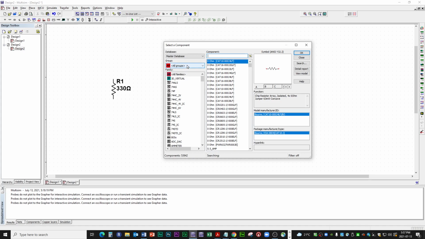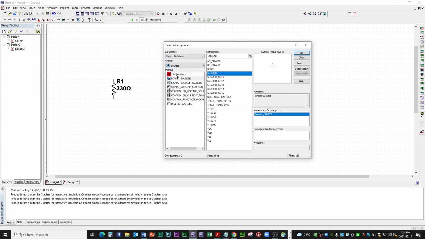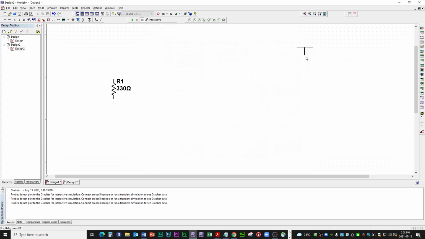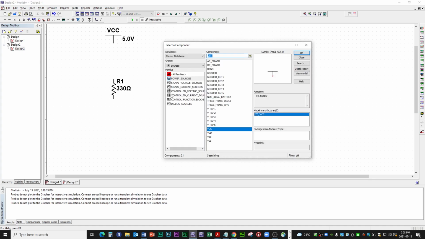All groups, so let's go and choose the sources, and from there we're going to go to power sources. There's a sub menu on the right. Oh, VCC is right here. Click OK, place it somewhere on the top, and from the sources we also need to select a ground.